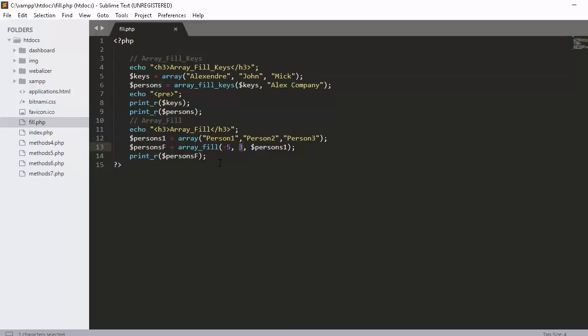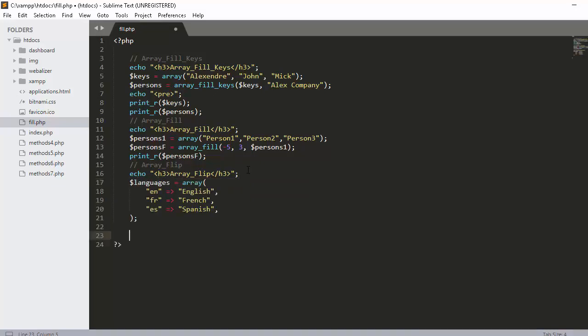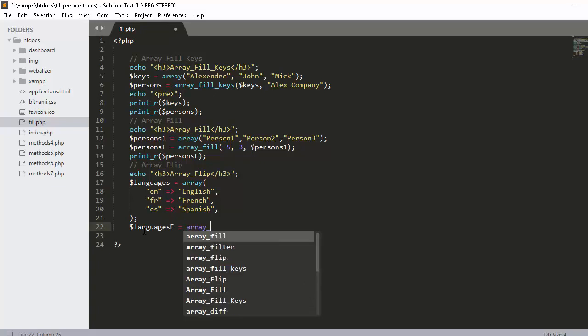So let's take an example to understand how it works. We will copy and paste the title and the comment. So we have array flip, and here we have array flip title. I will create an array of languages. We have the EN as key, English as value, FR as key, French value, ES key, Spanish value. So we will create another array, languages F, and I will use the array flip.